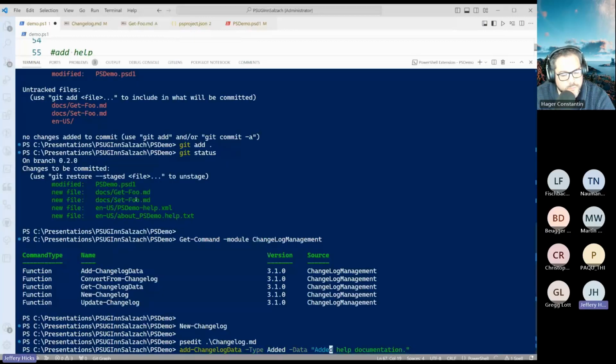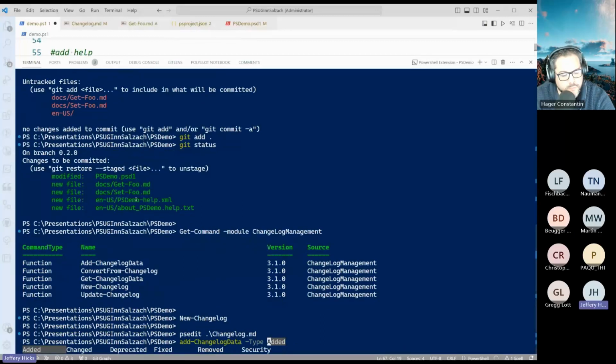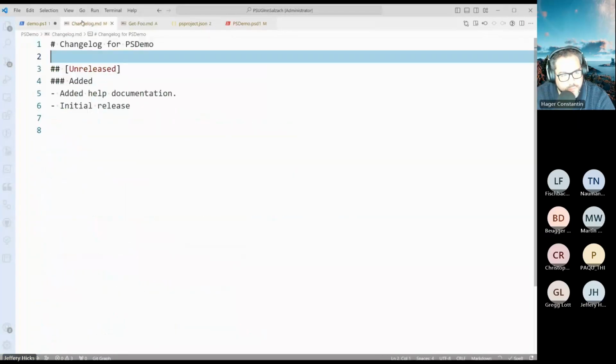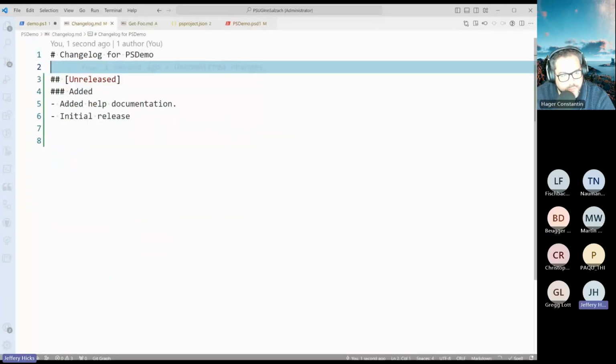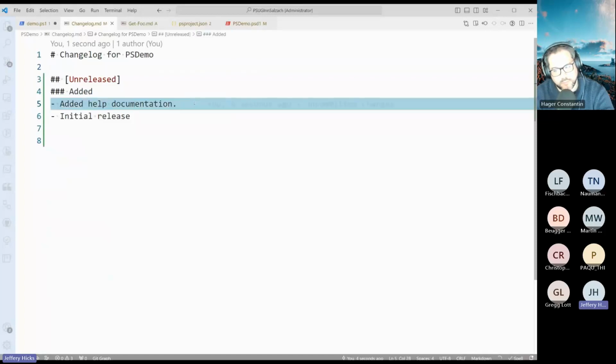So you do add changelog data type, and there are different settings. You can do added, changed, deprecated, fixed, removed, or security. I can do added data, added help documentation. And that goes through, and you can see it added the element there. So I can keep going through and adding stuff.